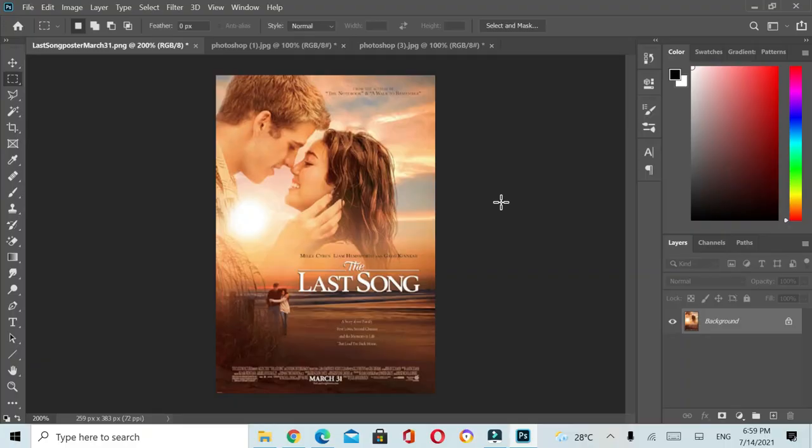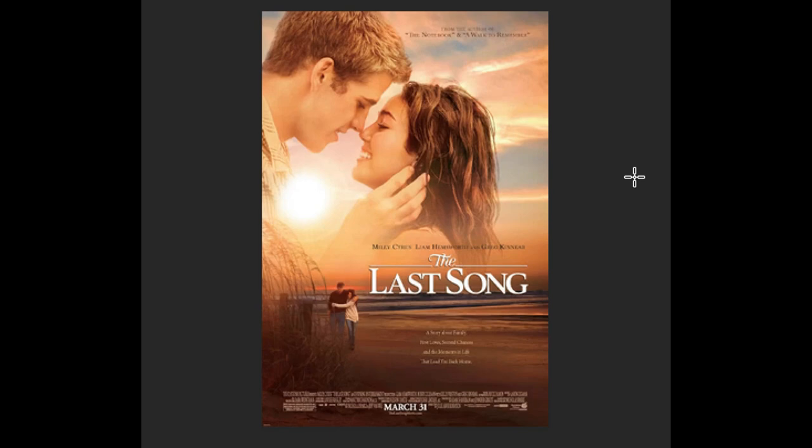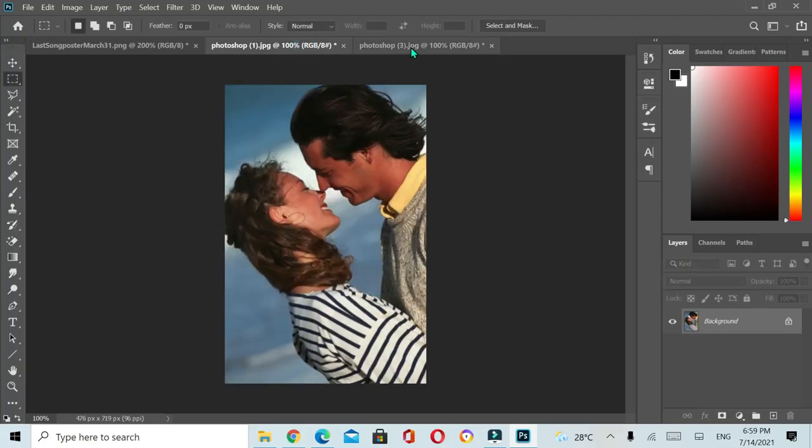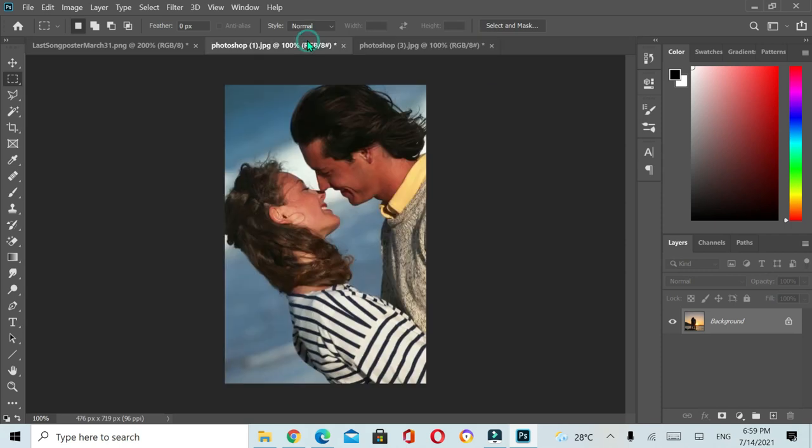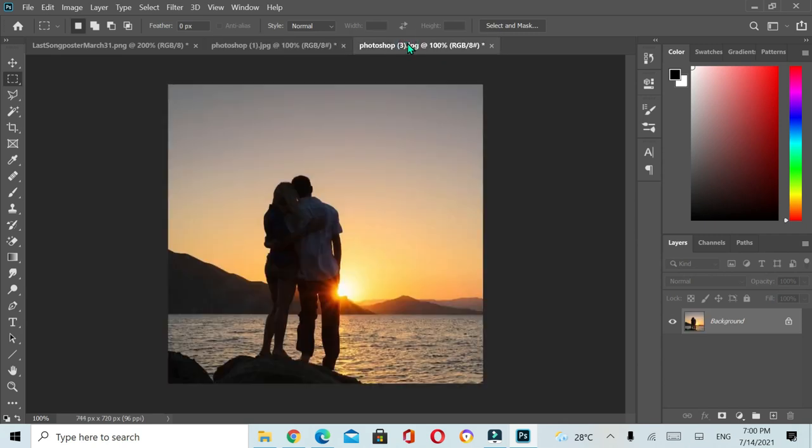Hello, in this video I will show you how to blend photos like a Hollywood movie poster, just like this, a movie, The Last Song. So we'll learn how to blend two photos together like a movie poster. We will match the color of the two photos by removing the original colors of the photos and then colorizing them with whatever color we choose.